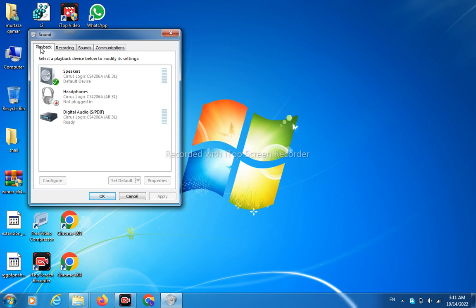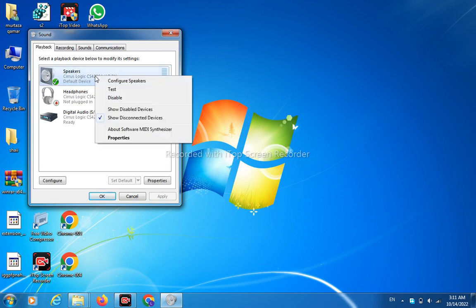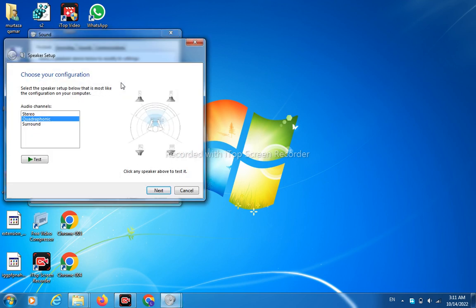So the first option is speaker. If you want to change the speaker settings, you can click on speaker and right-click with the mouse. The first thing is configure speaker. If you want to configure the speaker, you just need to test, so you can listen to the voice of the computer and hear that it is in working condition.